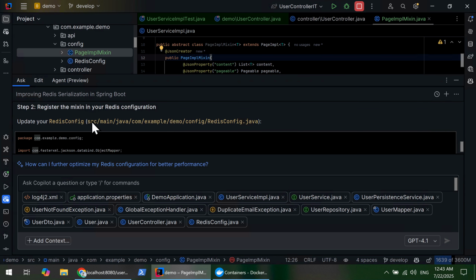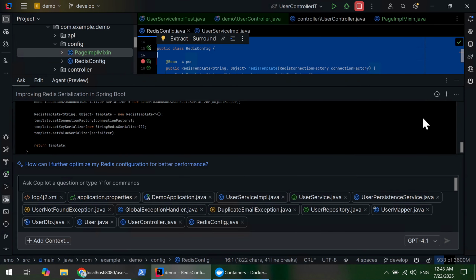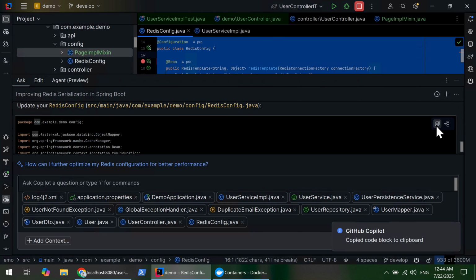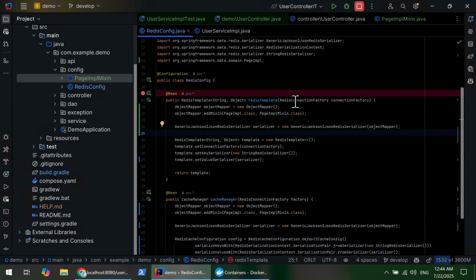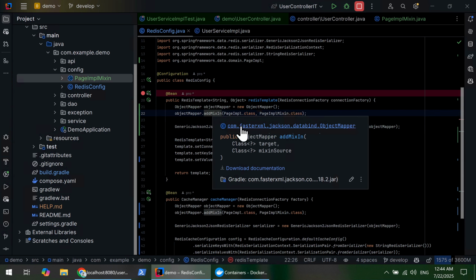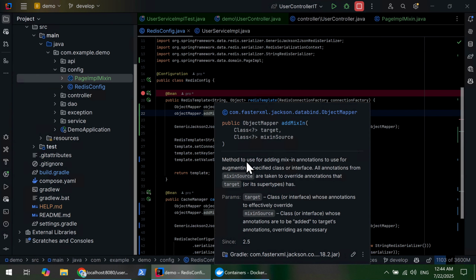Okay, first part I changed. Now I need Redis configuration to change. Redis config. Okay, let me update it. Okay, I see what was done. Add mixin. Download documentation. Let's read a little bit about it. Method to use for adding mixin annotations to use for augmenting specified class or interface. All annotations from mixin source are taken to override that target.